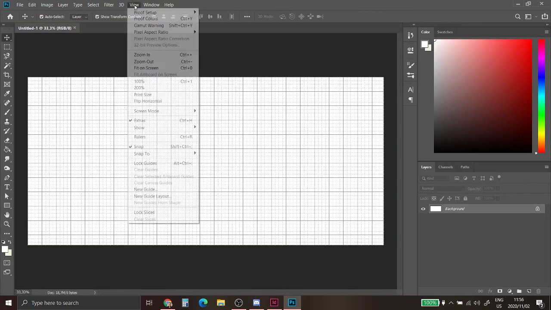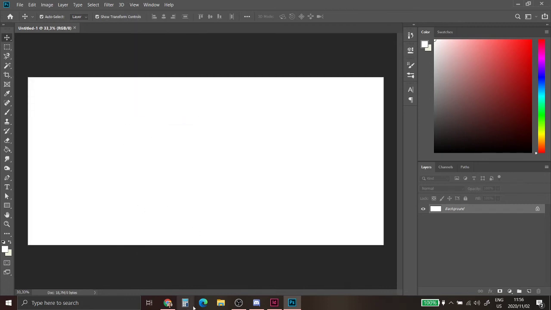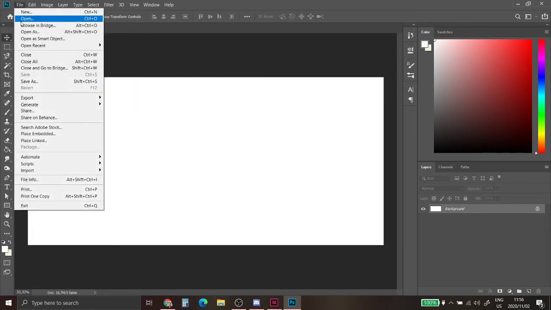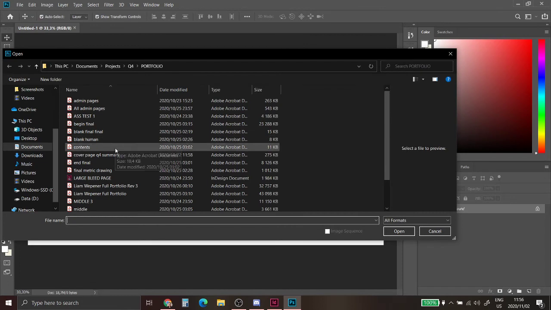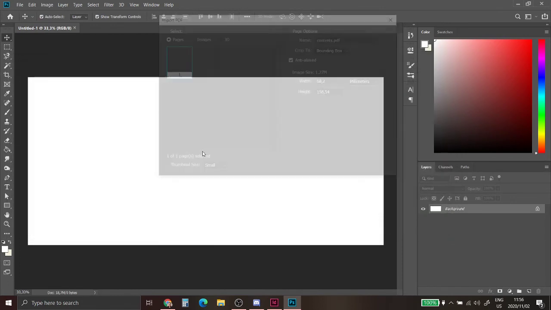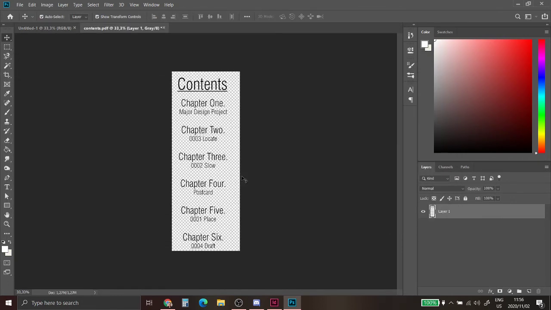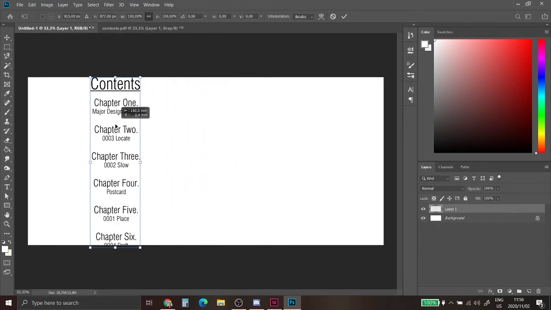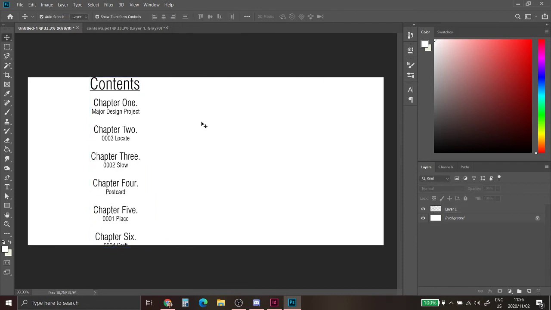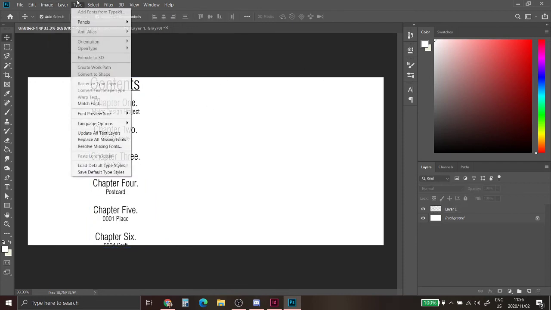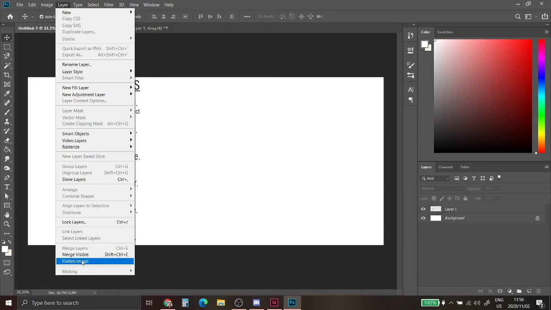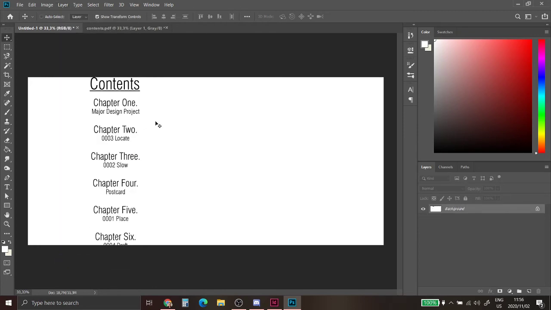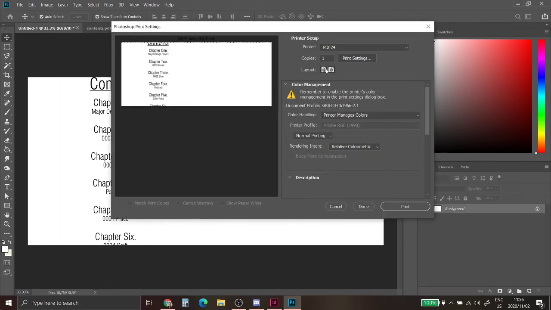Great thing, all of you know how to use Photoshop. Easy peasy, lemon squeezy. File open. My contents page. Control A, Control C, Control V, Control T. Make sure it's all good the way you want it to be. Always hit flatten image before you print your PDF on Photoshop. Control P, exact same thing. Everything will be set up for you.